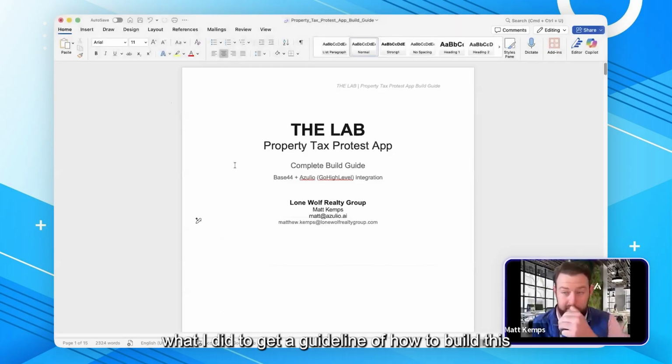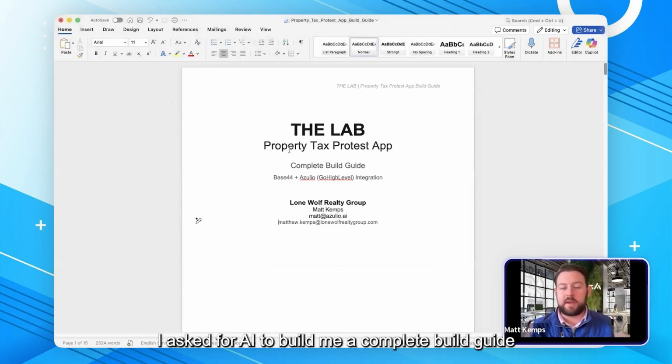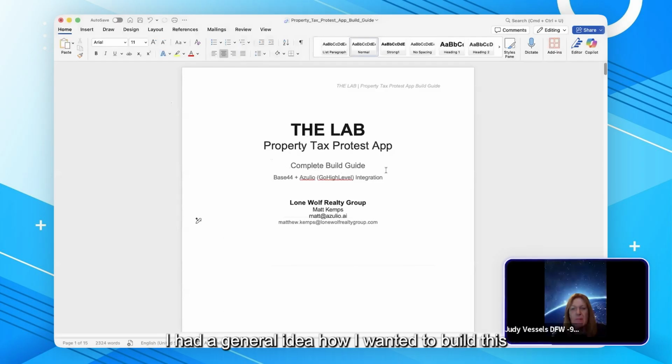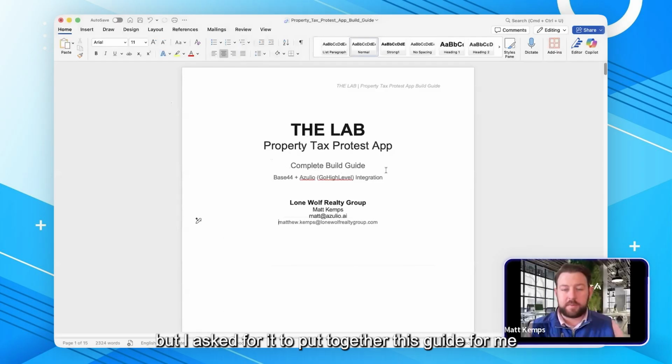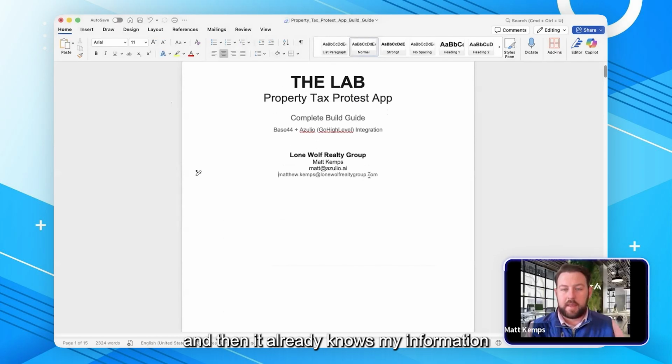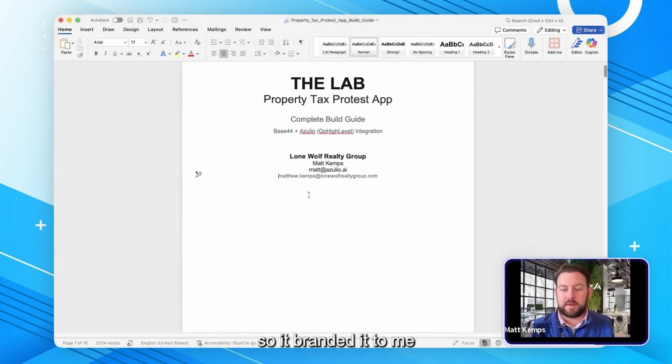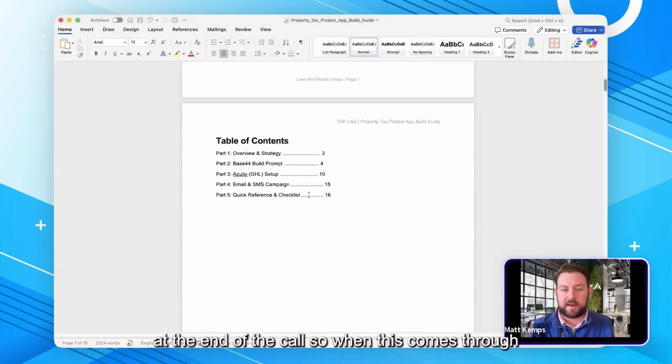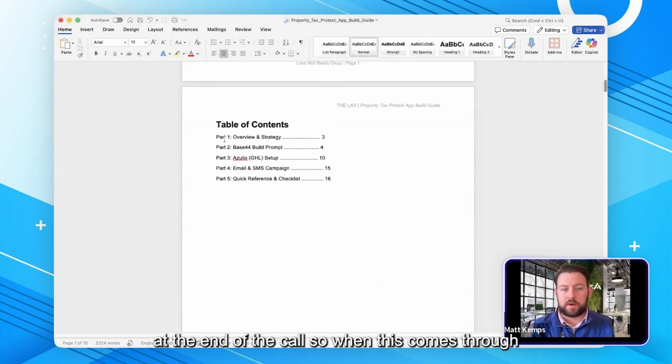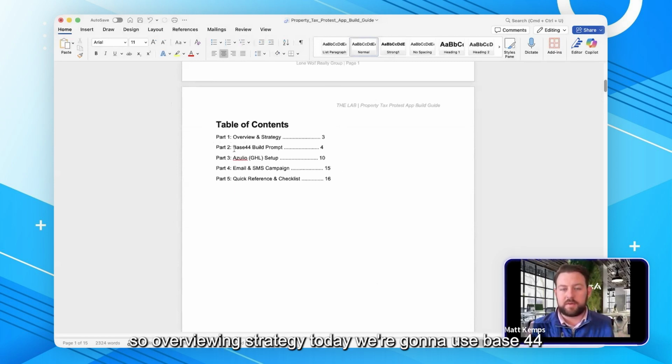Okay, first, to get a guideline of how to build this, I asked AI to build me a complete build guide. I had a general idea of how I wanted to build this, but I asked it to put together this guide for me, and it already knows my information, so it branded it to me. I'm going to share this guide with you guys at the end of the call. So when this comes through, you're going to see there's a table of contents, so overview and strategy.